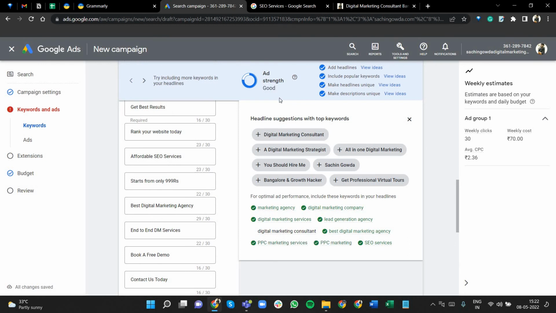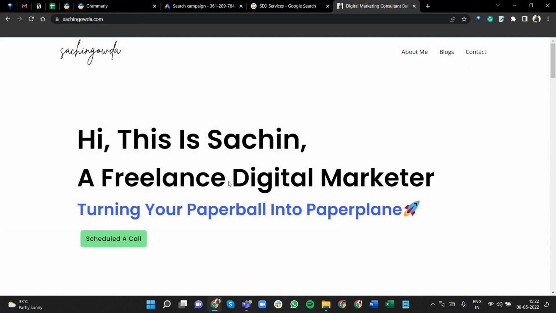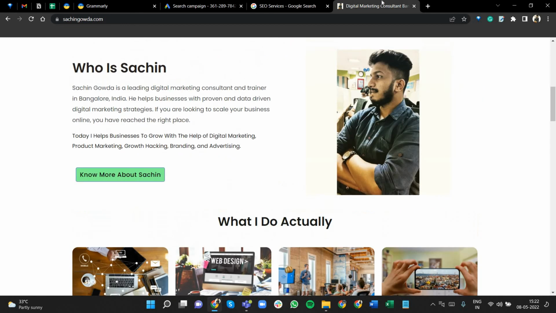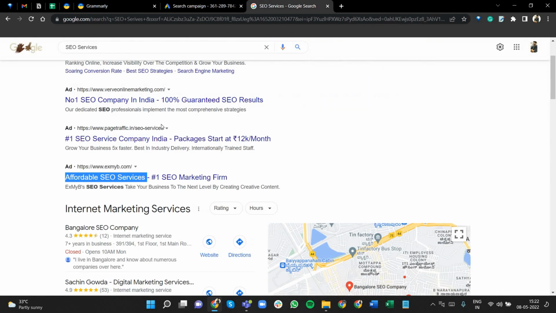Already I told you that keywords have to be in the headlines, description, as well as the landing page. It should be relevant. I'm not saying all the keywords have to be in the landing page, but at least some minimum keywords should be identified by Google. It should be relevant to the product you're dealing with. That's why whatever website you have, some keywords have to be in the home page. I think that's enough.